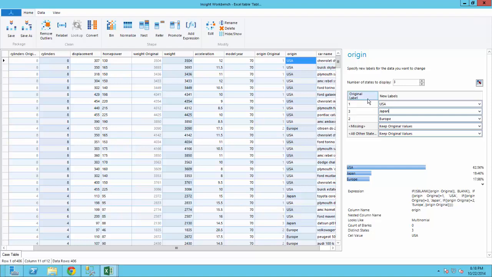Sometimes you need to group numeric values. For that, you can use the bin feature. Discretizing or binning numbers takes a series of continuous values and assigns them to individual values or to a named range of values. Let's do that with the column Model Year.